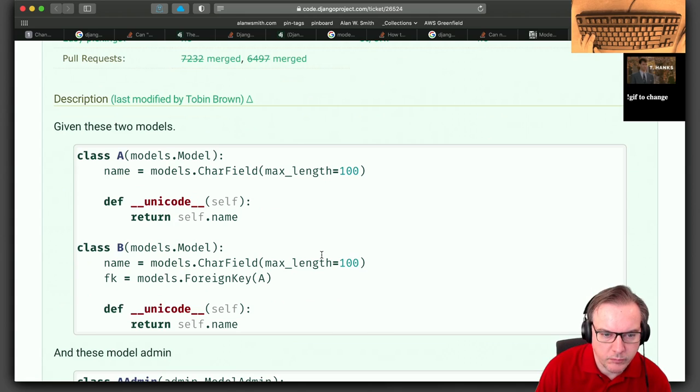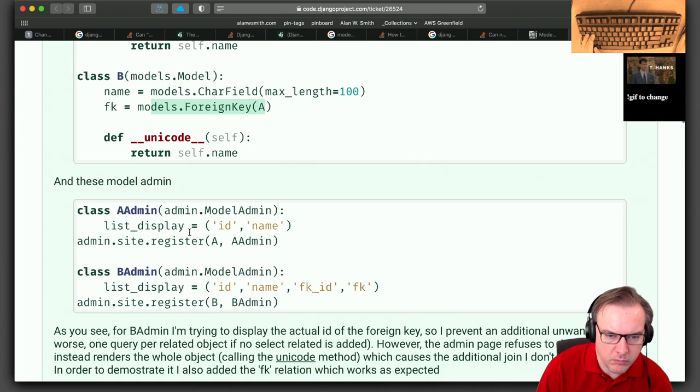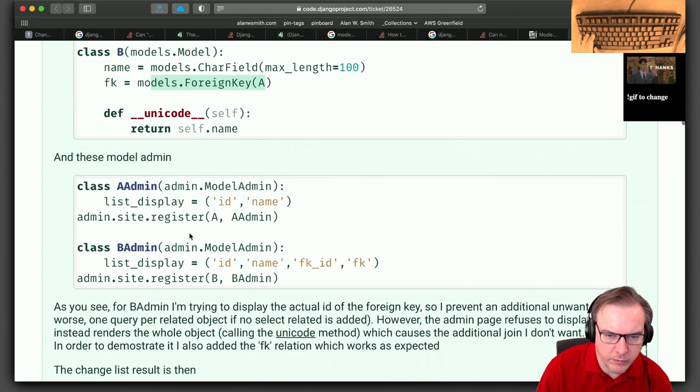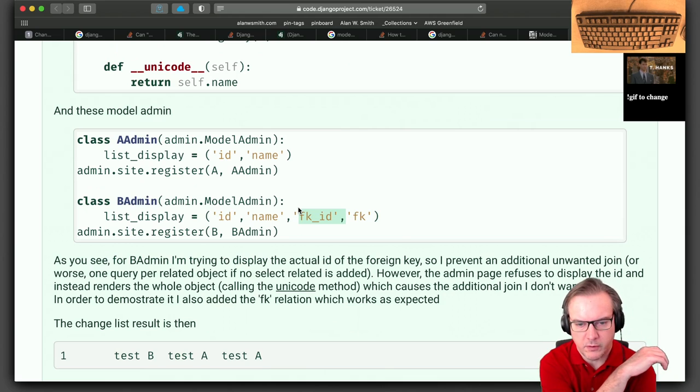Foreign key, self.name, blah blah blah. List display. As you see, I'm trying to display the actual ID of foreign keys.